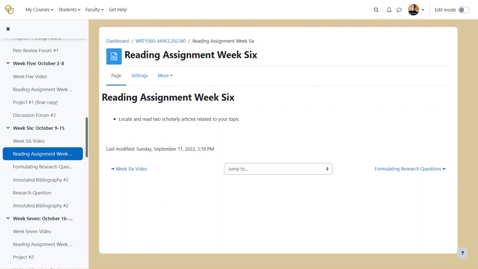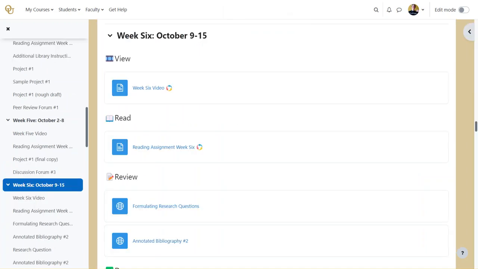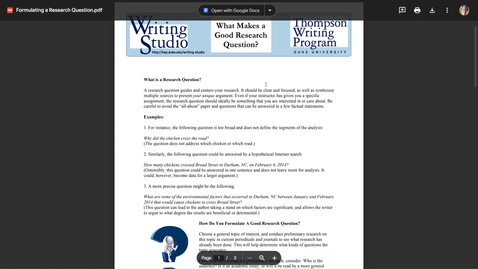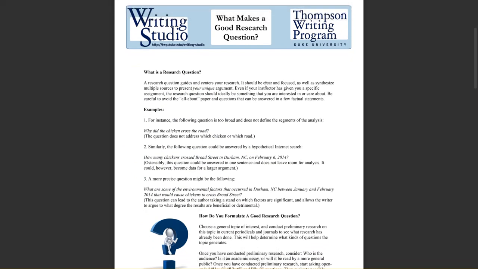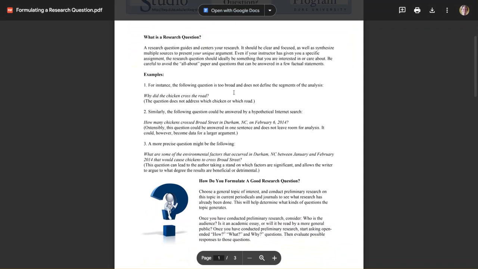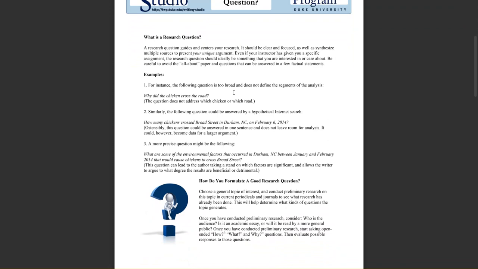And remember, you're looking at things like Google Scholar or some of the databases that we have at OU, and you're really thinking about peer-reviewed scholarly research supporting your topic. In the review section, you're going to review formulating research questions, and you've got the criteria for annotated bibliography number 2, which is exactly the same as annotated bibliography number 1. So let's look at formulating a research question. This is just some information. Really, the bottom line is that it's going to make it a little bit deeper and more specific, more precise.